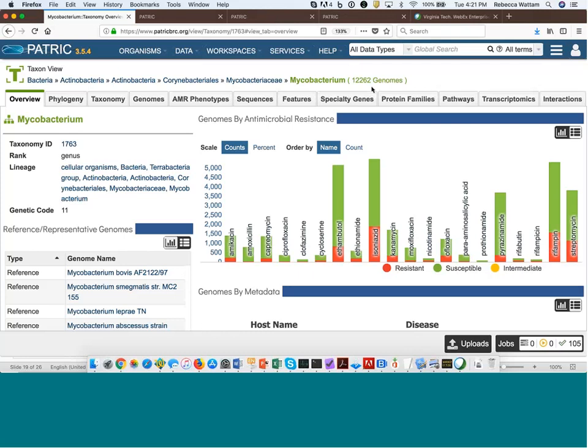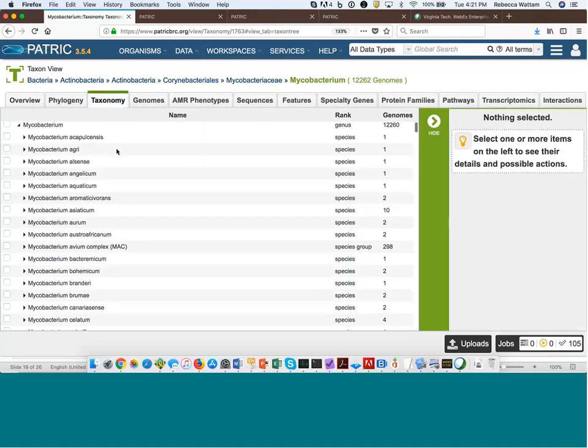You can't pack it all into a single page. So you can see we have a number of tabs across the top where we try to filter down the information for you. And every page in PATRIC is similar in that way. But I want to get to leprae. I mean, there are several ways to get there. But let's click on the taxonomy tab. And then I'm going to scroll down.